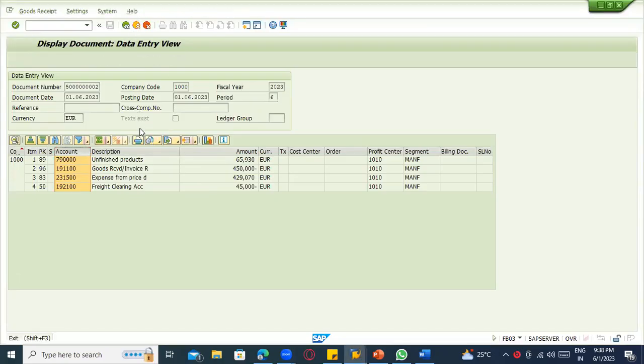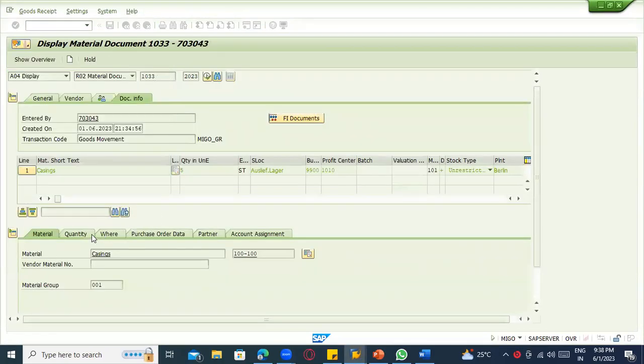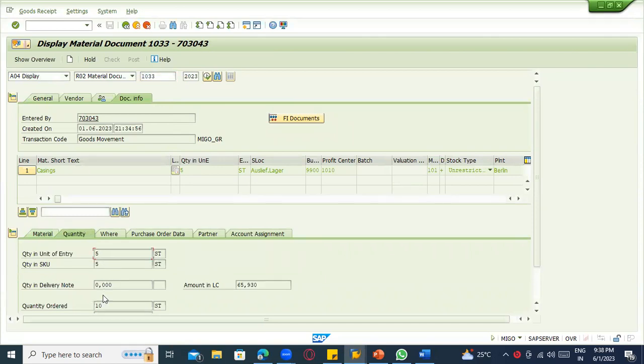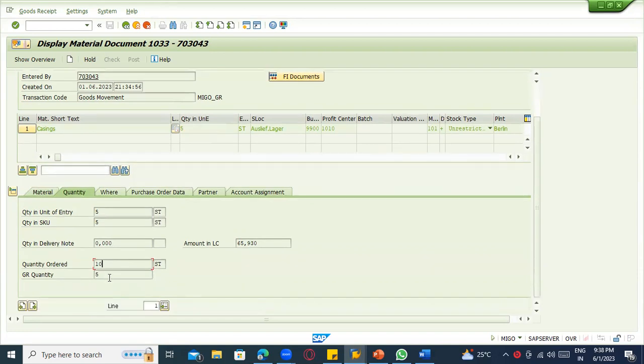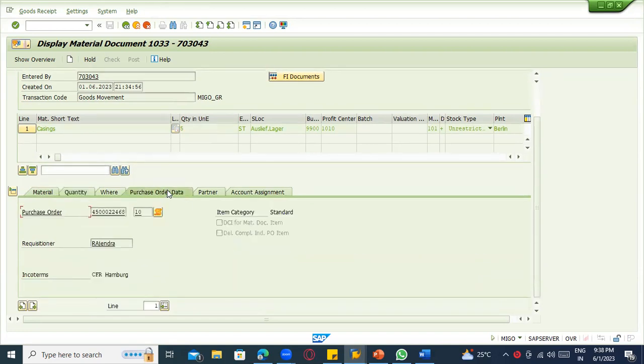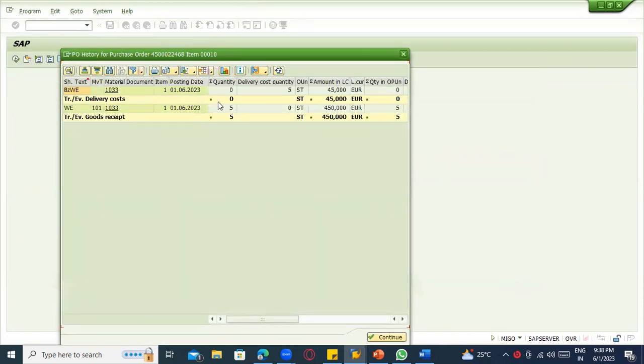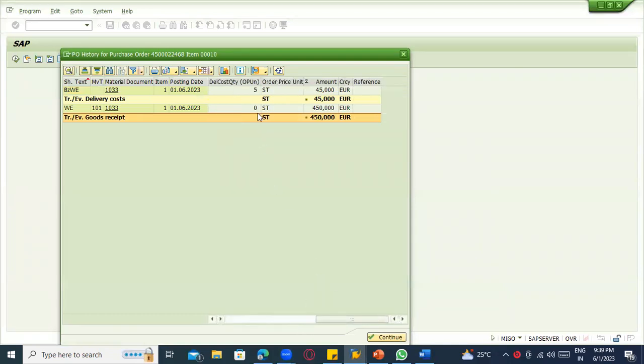Now let's go back, and I have received only 5 pieces. Out of 10 ordered pieces, I received only 5 pieces as of now. The 5 pieces value is this one. Now I can go back to purchase order, or I can see here by history. There it will be displayed that you just received only 5 pieces, so still pending is 5 pieces.